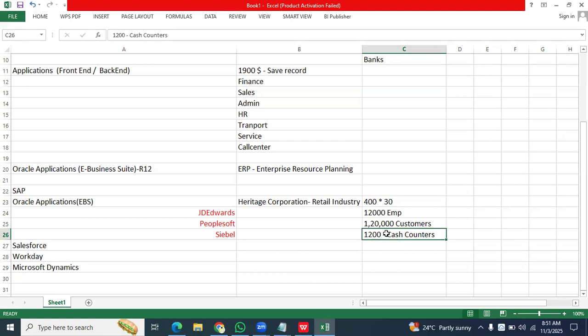For example, by the end of the day, each employee enters 10 records. How many records per day? It will be 12,000. If they enter 100 records each, 1,20,000 per day. Per day, 1,20,000 records they are going to enter.